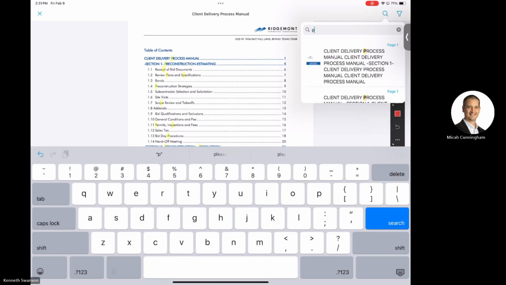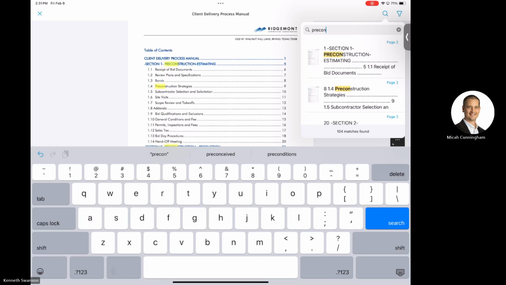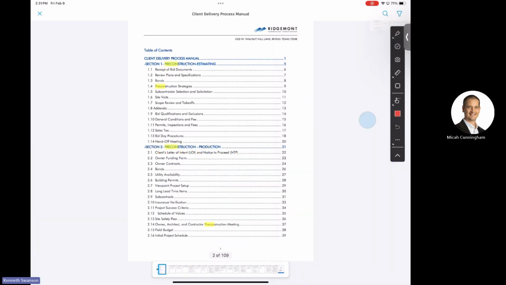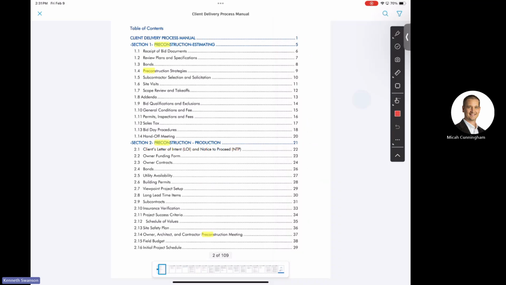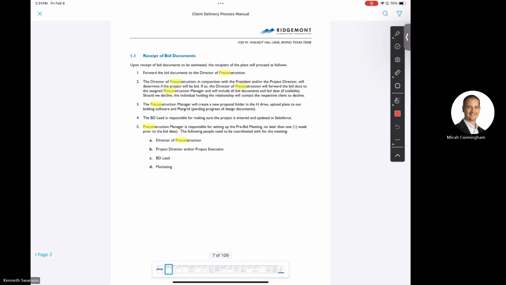Pre-con? Pre-construction and estimating. All the different sections. Go jump to them. Jump to the occurrences of that word everywhere it exists. Search on PDF very easily. Again, we can go find that for any of our files here.